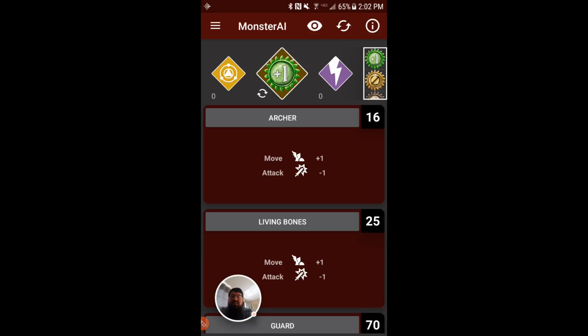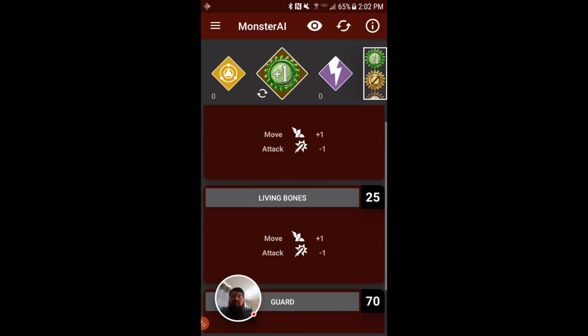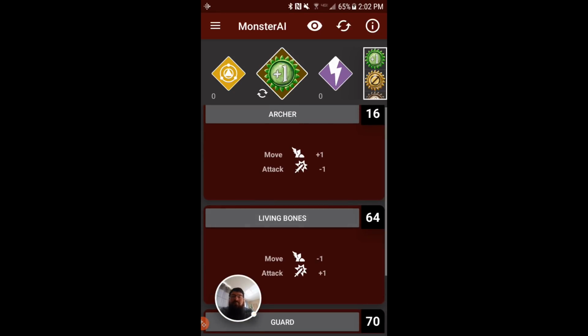For these monsters down here, every time you do a new round, you're going to get new cards. Note that if you walk into a room, you're supposed to draw cards for those people right away, and they won't have had a card yet. So you can do that by just tapping on the name of the card. So Living Bones, you'll see I'm tapping on that.